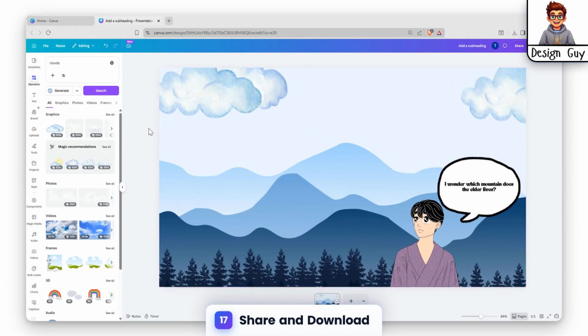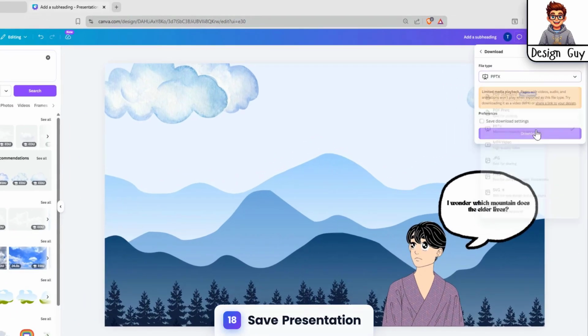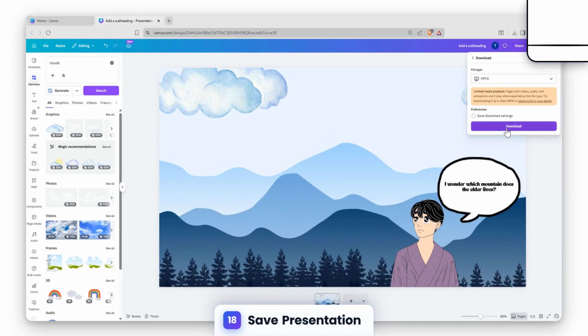When ready, click Share, then select Download to save your work. Save the file as .PPTX, then click Download to save it to your device.